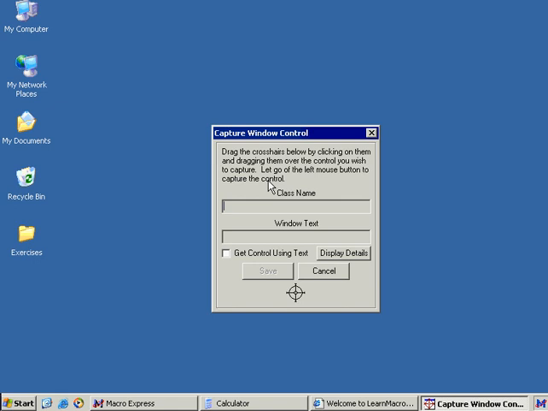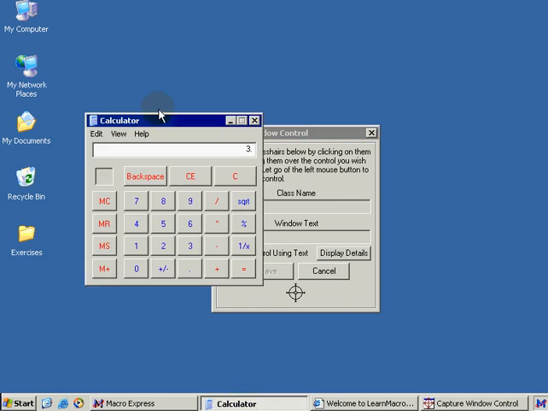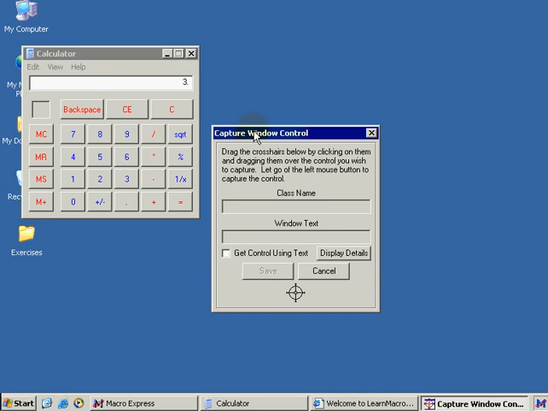Now my calculator is not on top. What I need to do is click in my taskbar and bring my calculator into view. Now we can use this bullseye to locate the window control that we would like to use. So let's say we want to use the button 6. You'll notice that it says the class name is Button. The window text is 6. Now, most of the time it's effective to get the control using the text.